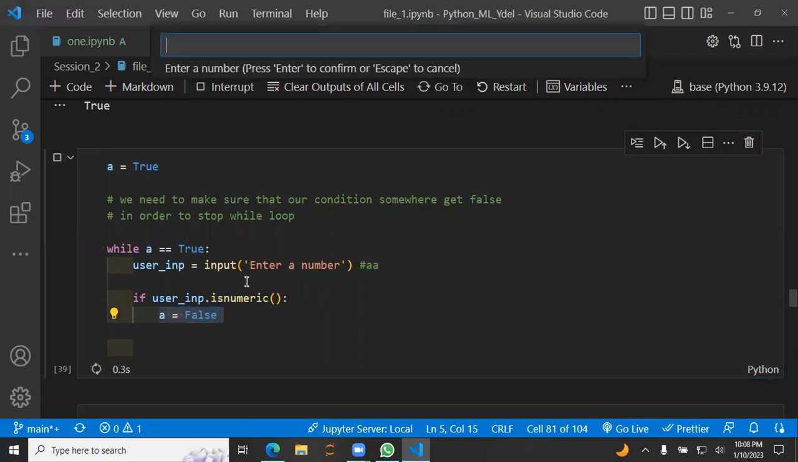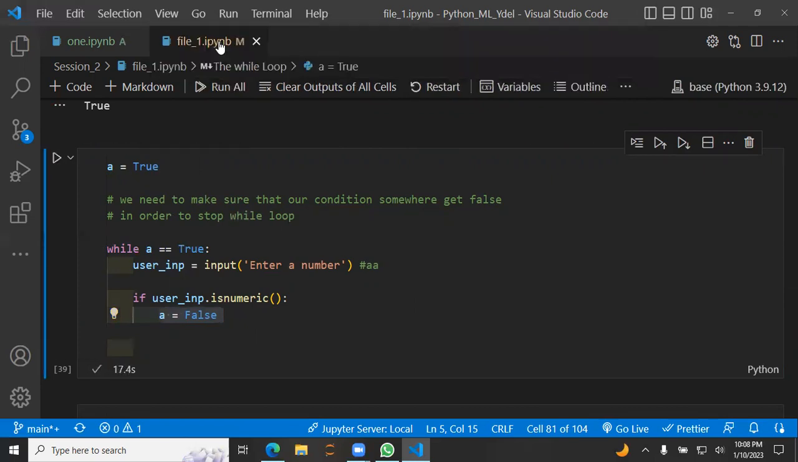Let's run this and try this thing. So as you can see on the top, if I enter T and press enter, it will again tell me to go again and enter that stuff. I enter anything else, but as soon as I enter a number, 7, it finished.